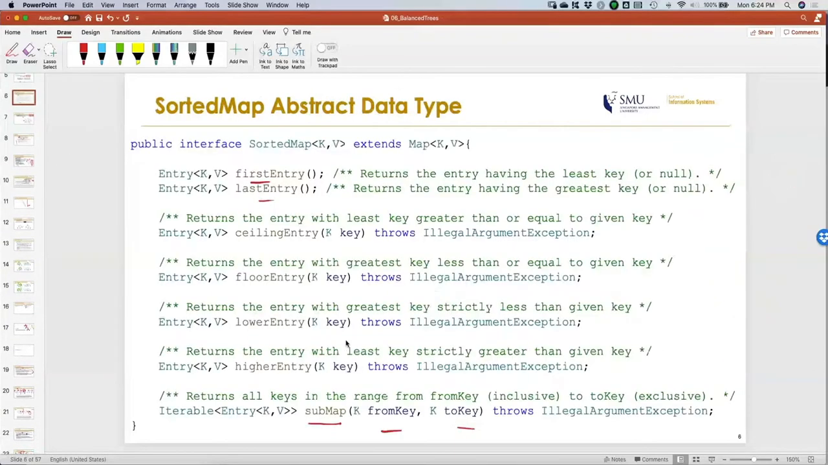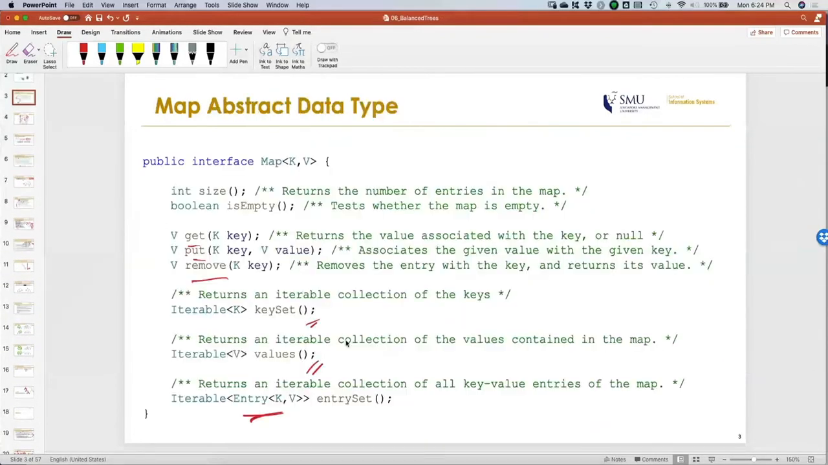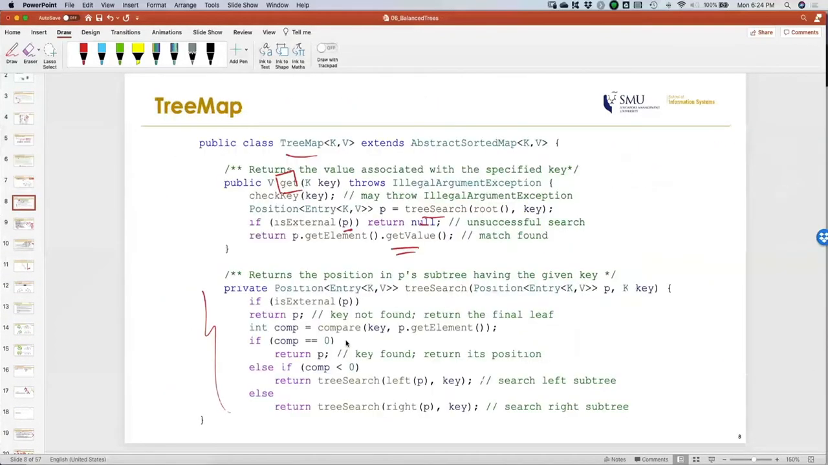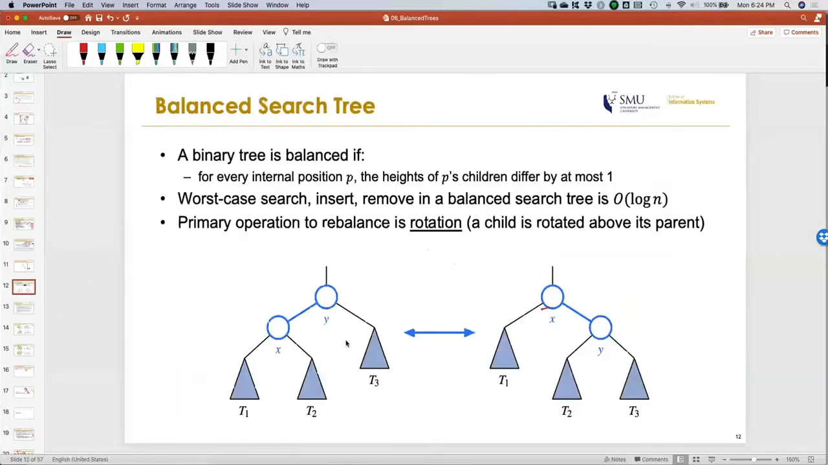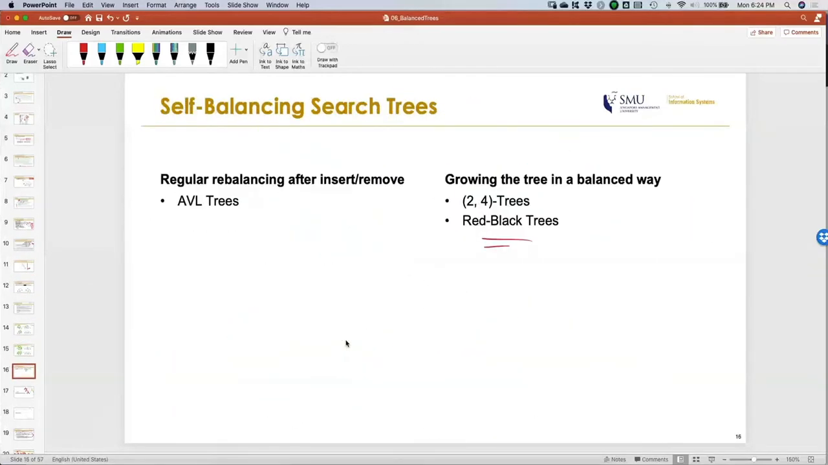The main concept that we talked about earlier is that for us to create balanced trees, we are going to look at two different approaches. One approach is that we treat it like a regular binary search tree, except that we rebalance regularly, and that is the AVL tree.